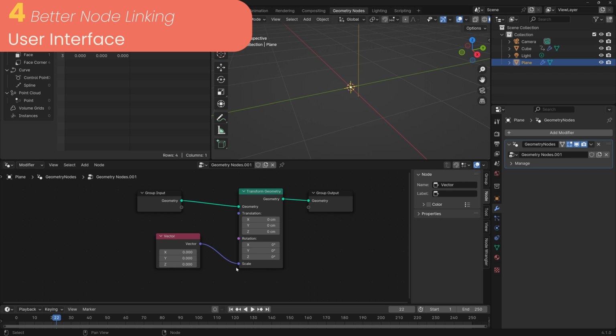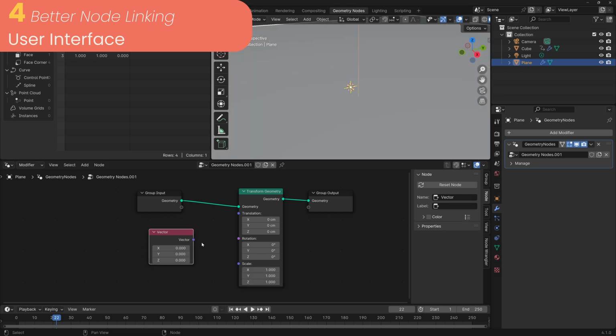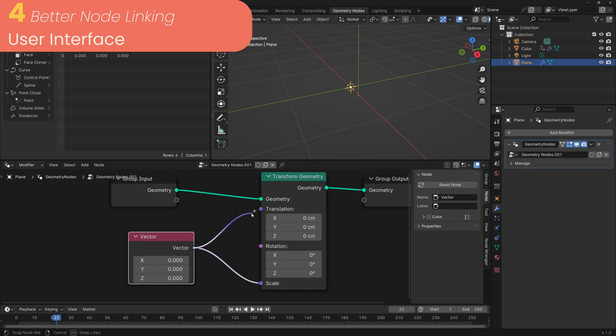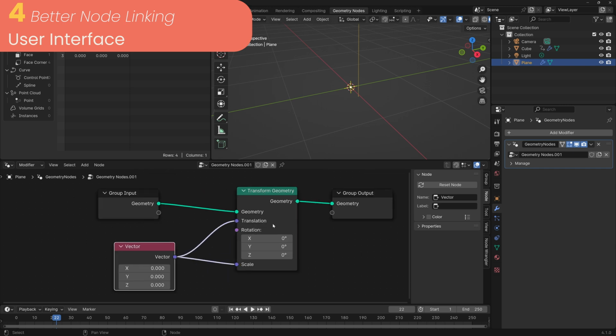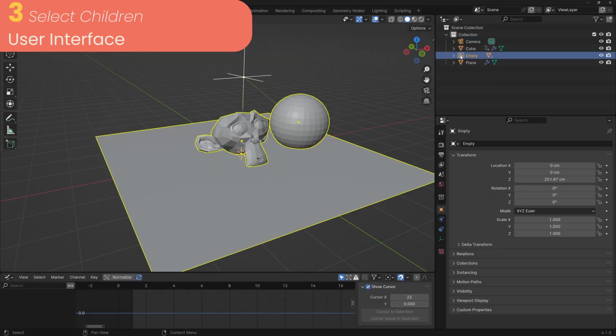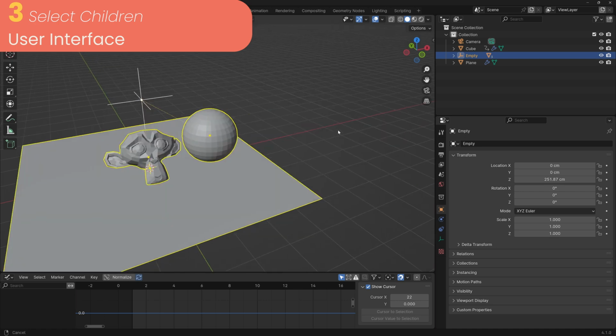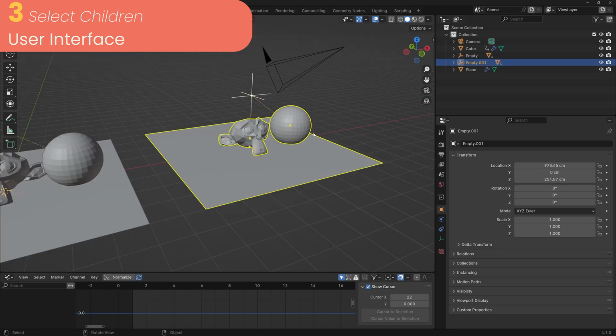Node linking was improved. It's now slightly harder to misclick and start box select when trying to link two nodes. There's also a larger snap area when connecting to a socket. It seems to be such a small change, but I actually love it. Double clicking on the outliner now selects the object and all of its children, which is super useful in case you want to duplicate the whole thing or delete the whole thing.